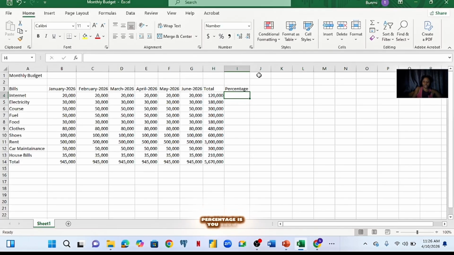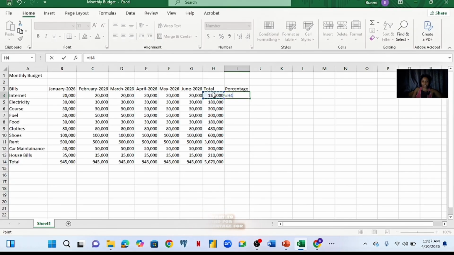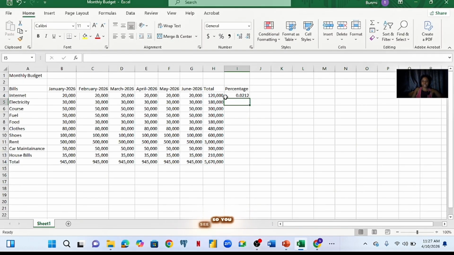Remember what I told you: press equals to, then you type, that's my internet. I want to find the percentage for my internet, how much I spend, percentage of my use for internet. That's the 120,000 divided by, the division sign is the forward slash, the total, and then you click enter. So you see, it gave me a decimal, but I want it to show in percentage format. So you just come to this number format, click on this percentage, and then you can increase the decimal points.